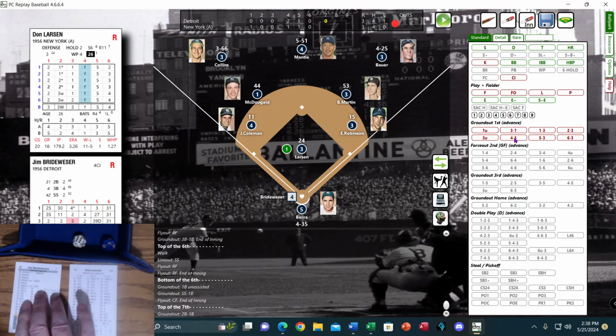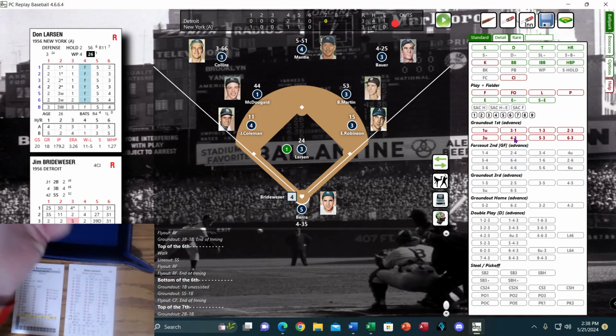Bridge Weezer. It's Bride Weezer, not Bridge. There's no G in there. Bride Weezer. 21. And that's another out. It's a ground ball to second. Second baseman earning his money right now.